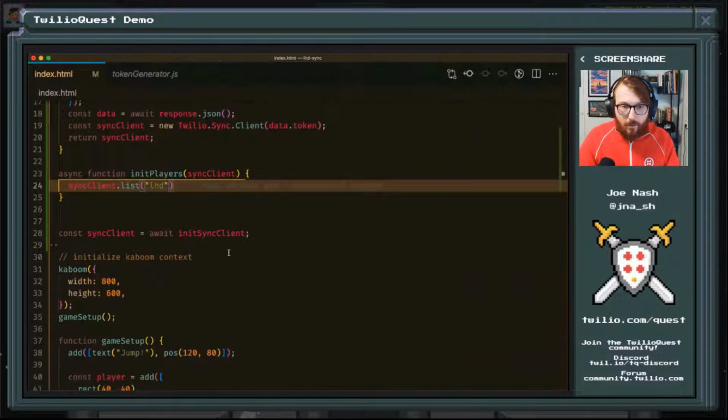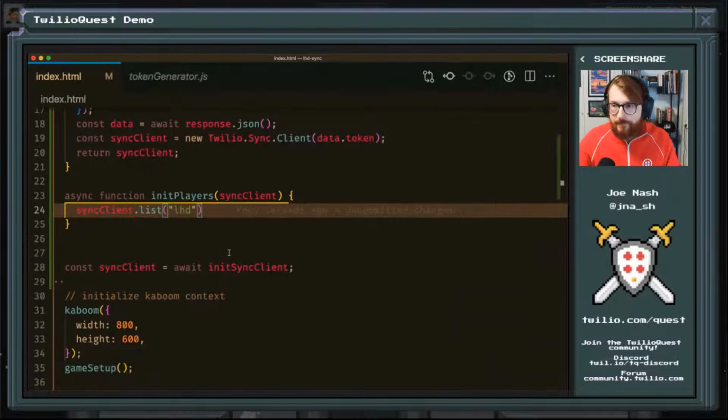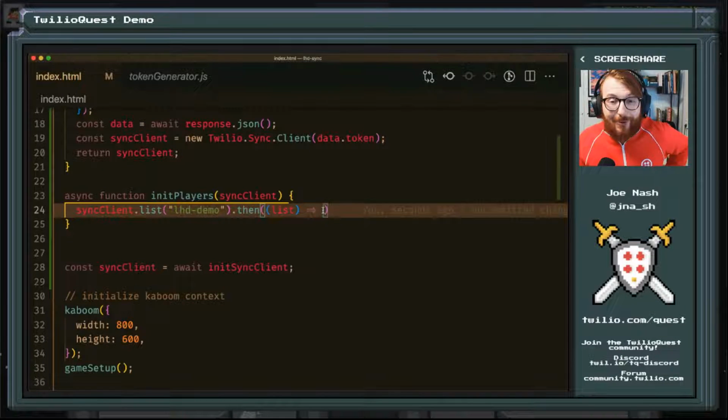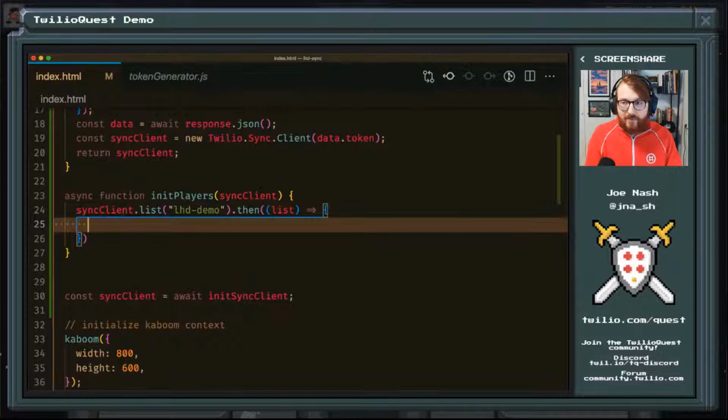So let me zoom in a bit for you. I'm going to use then syntax here to deal with what's going to happen inside that. So that's going to give me a list. I'm doing .list to create the list with the name LHD, and then I'm going to rename that because that's the name of the other one. We'll call it LHD demo. And then that will create me the list, and then I can do the things I need to do with that list. So I'm going to create a little anonymous function here and handle the things inside that.